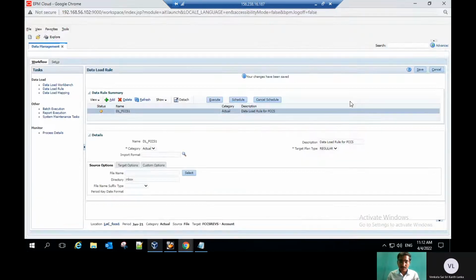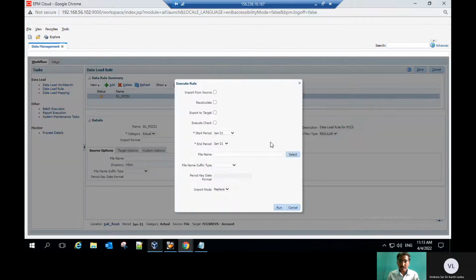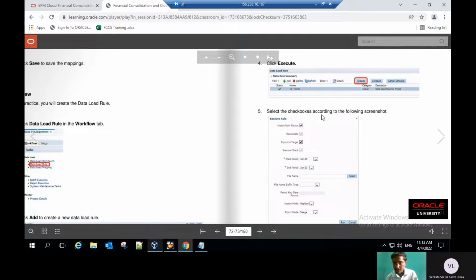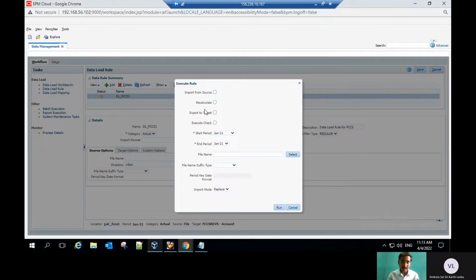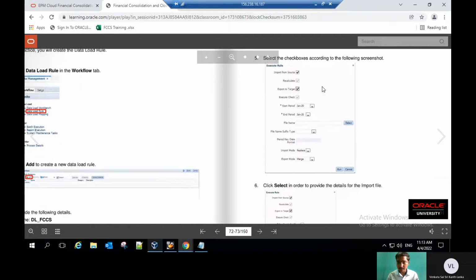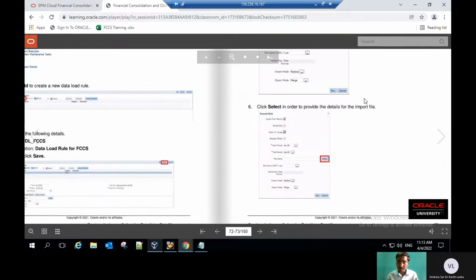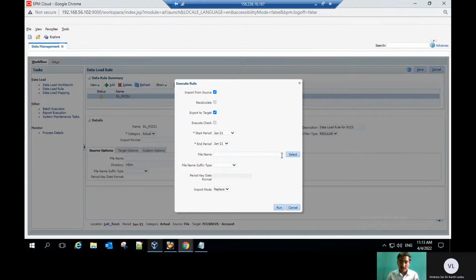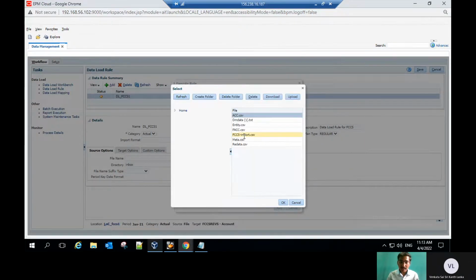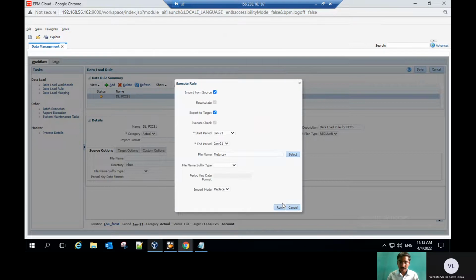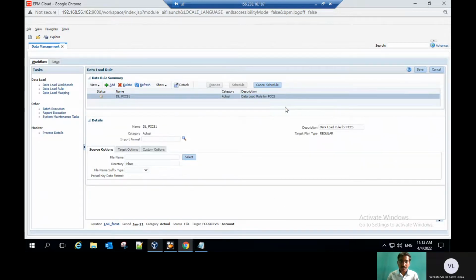Now click execute. Select the checkboxes according to the following screenshot. Now we have checked that. Click select in order to provide the details for the import file. Here it is, we have to import the file. We have already imported the build format. Select that meta.csv. Click on run. Process has been successful.